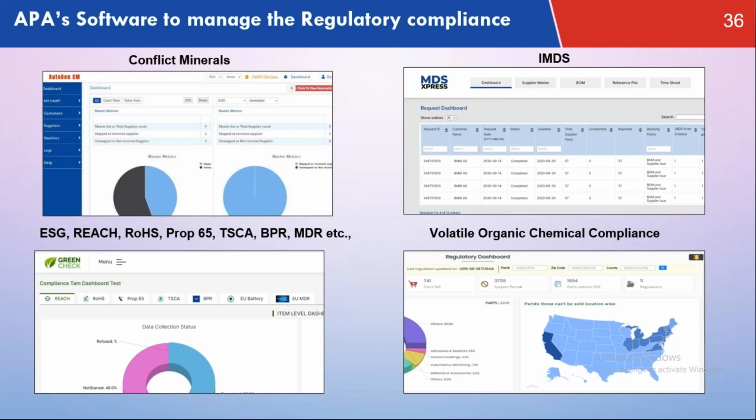And for regulations such as ESG, REACH, RoHS, Prop 65, TSCA, BPR, etc., we can use the tool called GreenCheck. In addition to these regulations, this GreenCheck tool can also be customized based upon customer-specific regulation. In addition to that, we also have a tool for volatile organic chemical compliances. These are the tools which are developed by APA and which are currently being purchased by the customers for their regulatory needs.